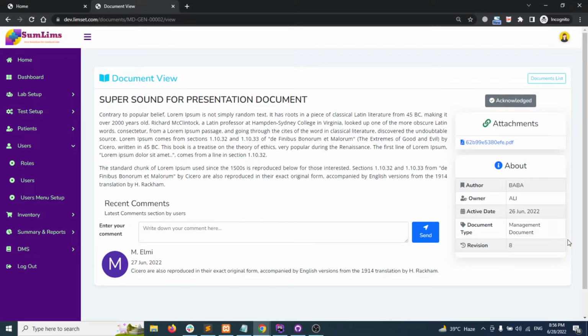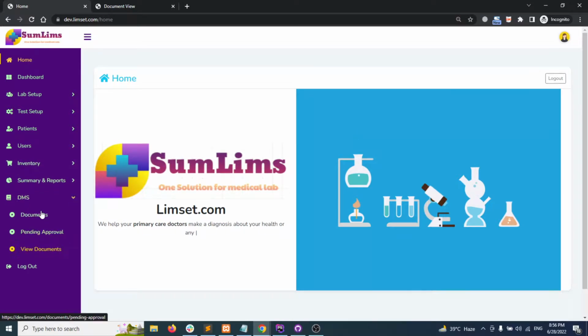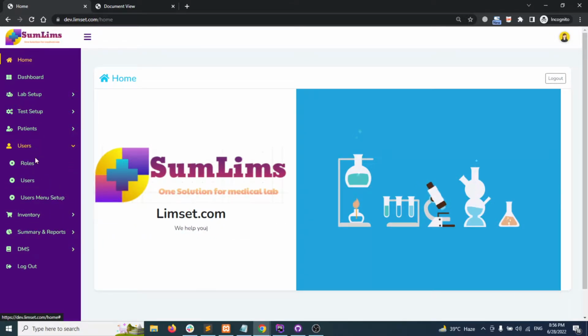In this video, I will tell you the complete workflow of the document management system. After login, you will see a new node, that is DMS, document management system. If you do not see it here, then obviously you have to assign the permissions for this logged in user to access the document management system module.